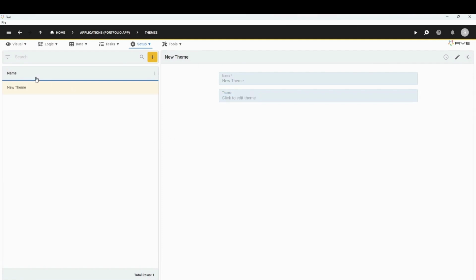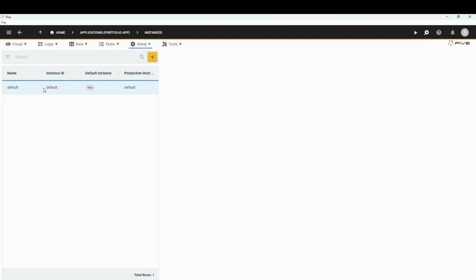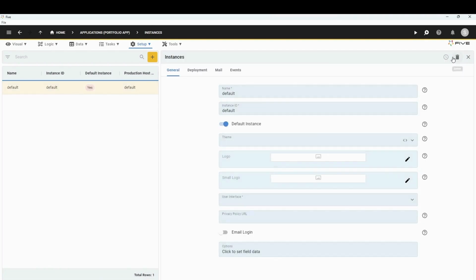Now last step is attaching my theme into my instance. So go to your instance, click on your default instance, and now attach your theme to your instance. Basically, an application can have any number of instances, and each instance can have its own theme and logos, so that your one app can have many different looks. After that, save it.